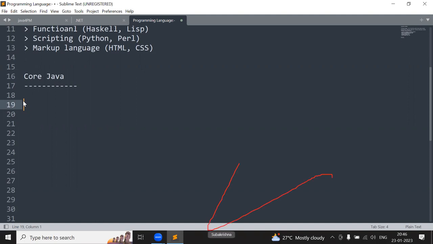But as humans, we will understand Java, Python, and all of these. It is a programming language. So Java is a programming language, and you need to remember it is an object-oriented programming language.